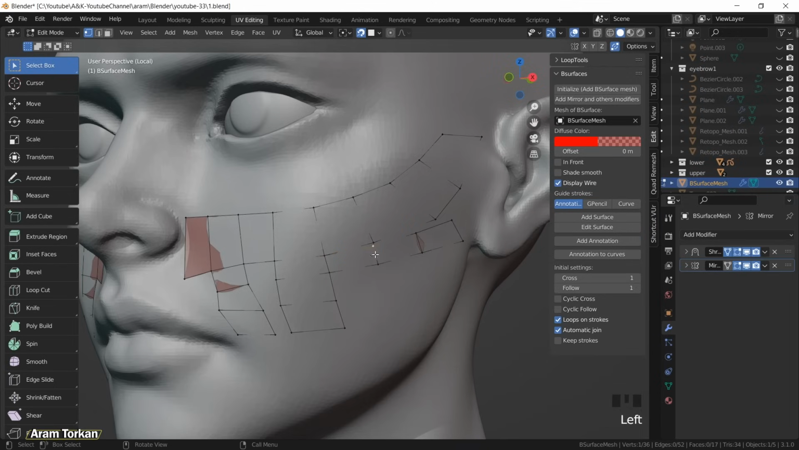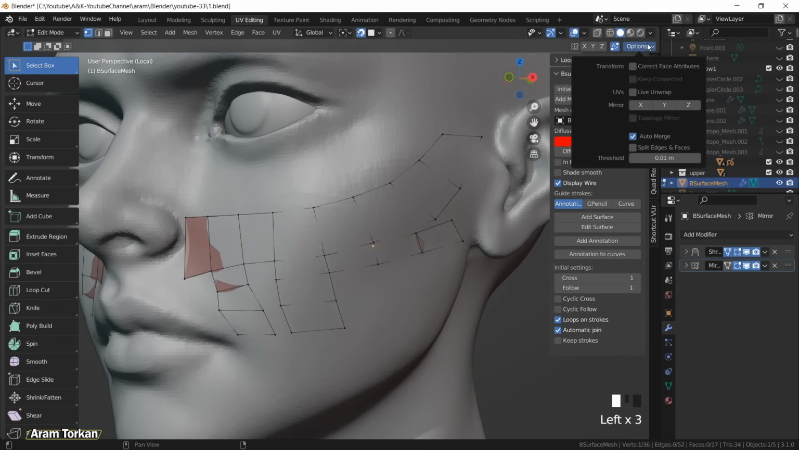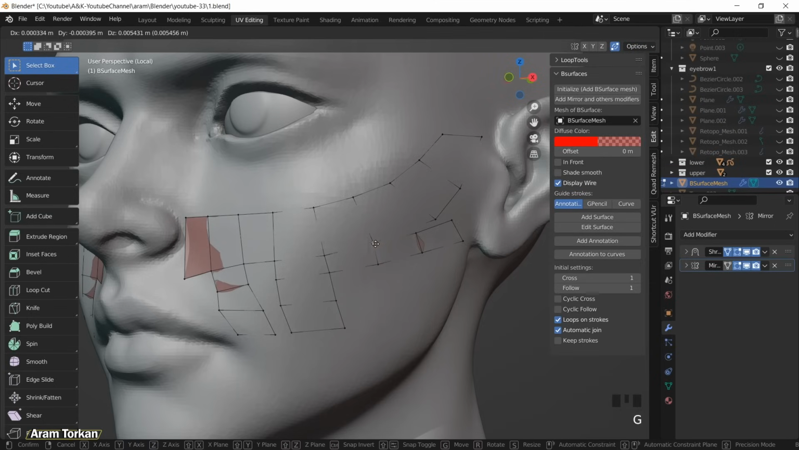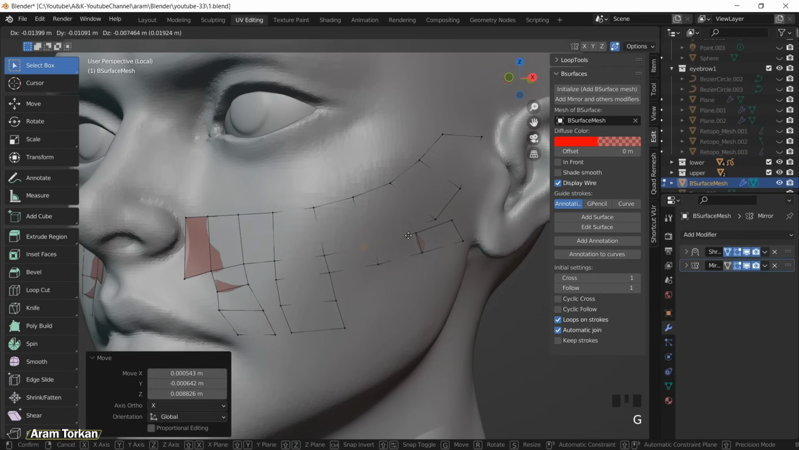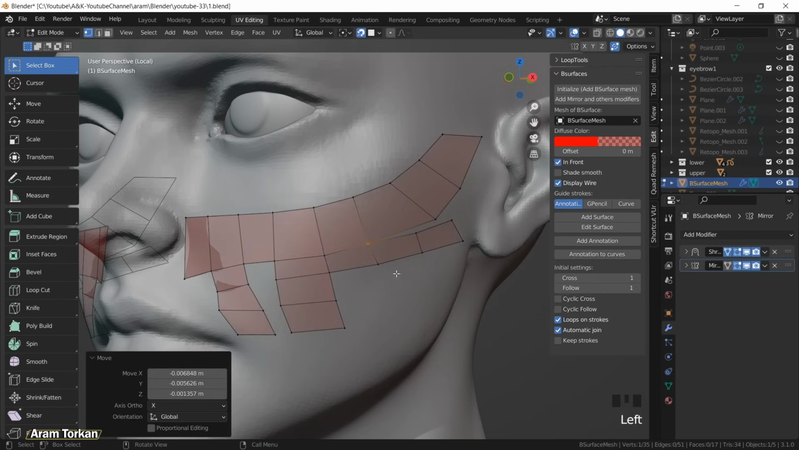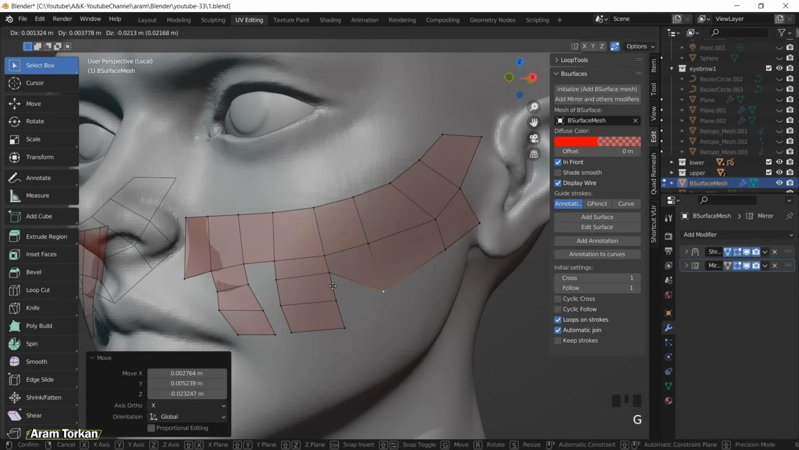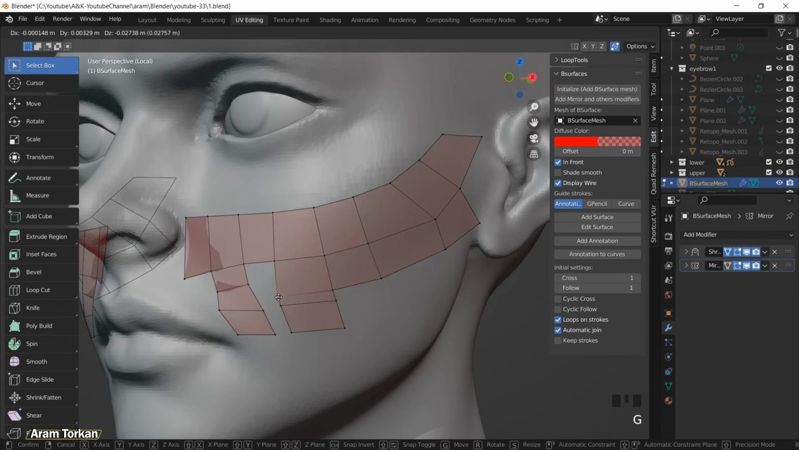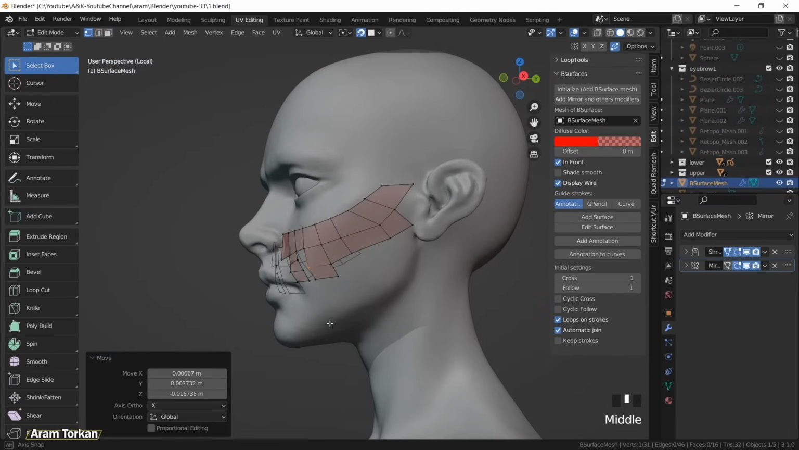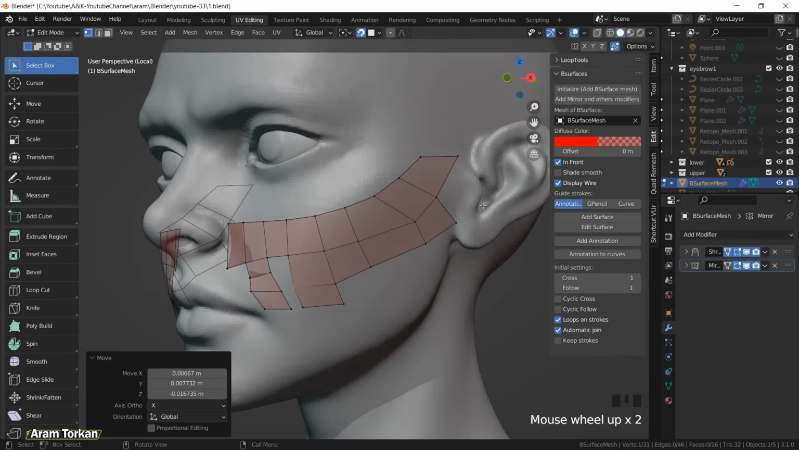So an important tip here is that from this option here, you can choose Auto Merge, and you can always change the threshold to whatever you like. And then when you move the points like so, you can see that they merge to each other automatically, and this is a useful tip that saves you time for your retopology process. So make sure to turn on this option here, Auto Merge. As you see, I just moved the points and they merge together automatically.